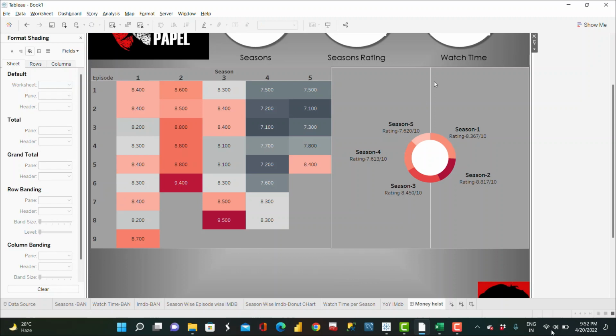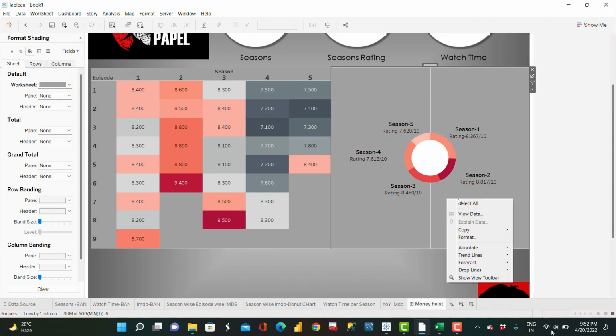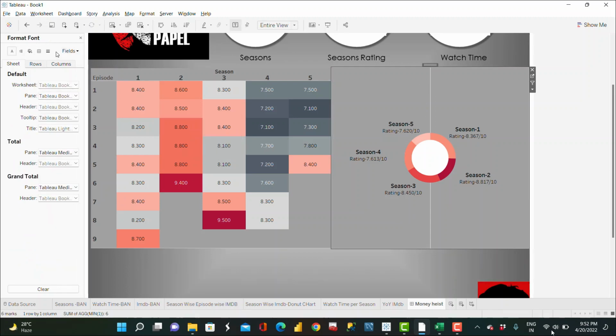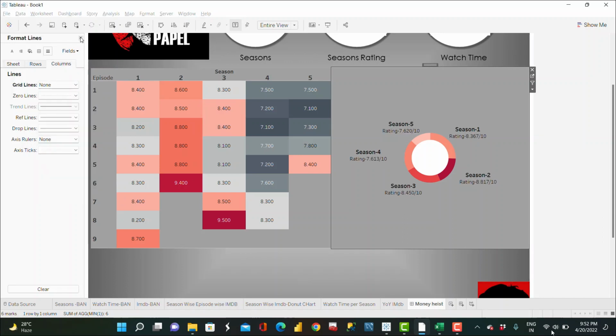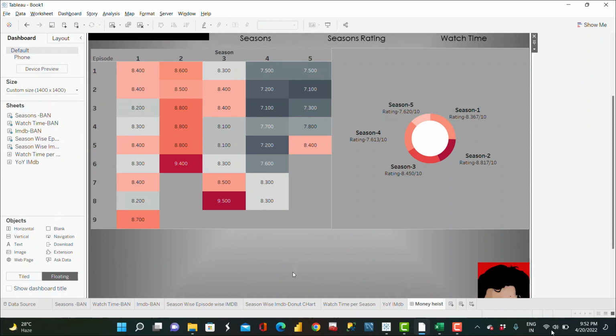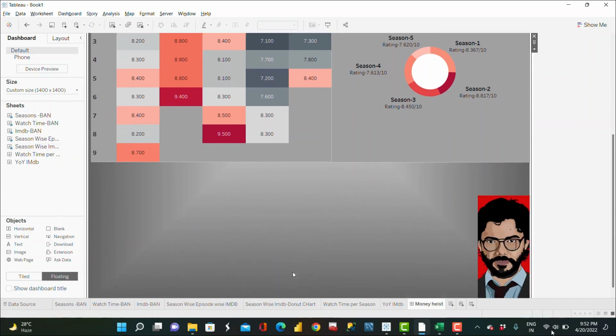Perfect. And you can see a single white line here, right? In this particular case we are also going to remove the grid line. This is the last option to remove the grid line. So this is for column, you can see the grid line. You can just go to the column shelf, click on this drop down and click on none, right? So now it is perfect.